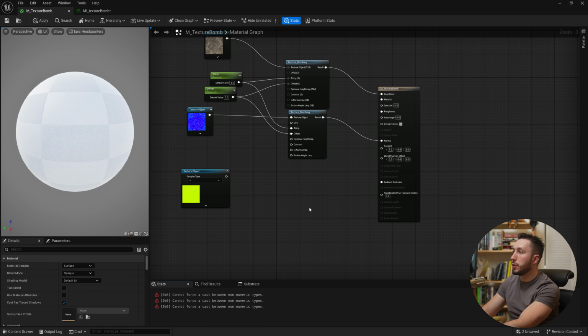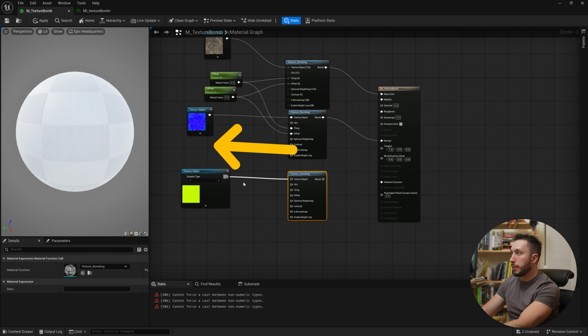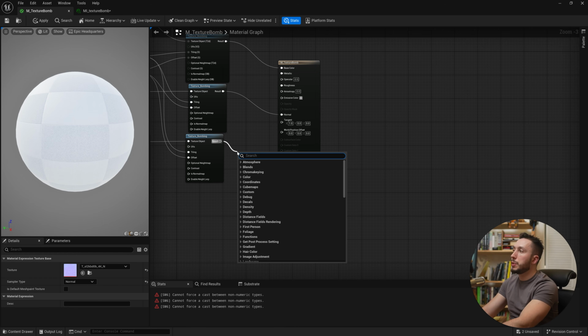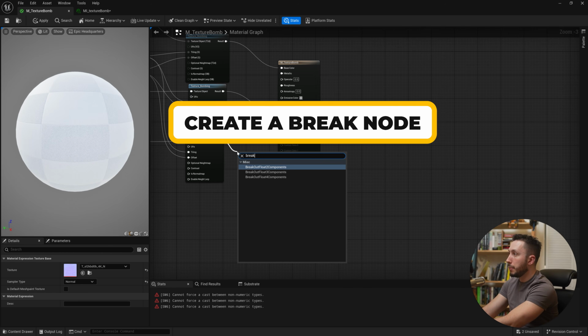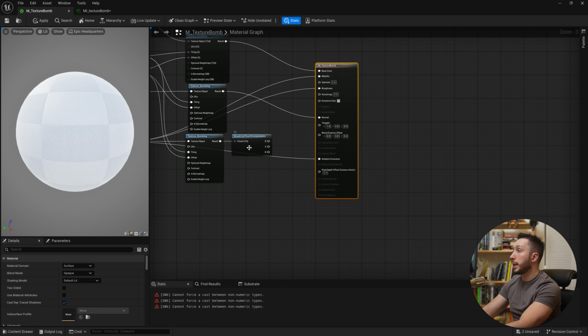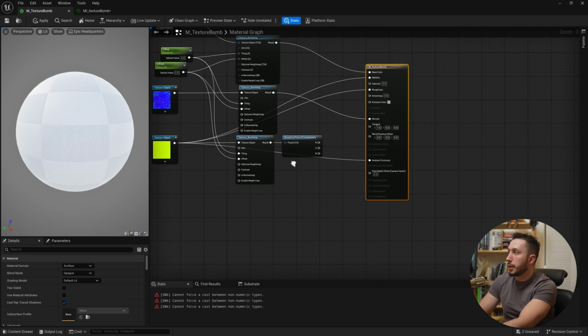First, we'll plug it into our texture bombing input like so, and we'll plug our tiling and our offset in as well. But here, what we can do is drag off of here and create a break node. And this will break the vector into 3 floats, because a color is just a vector. So 3 numbers that represent a color: red, green, and blue.